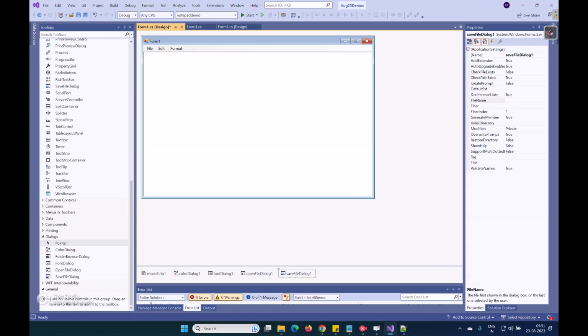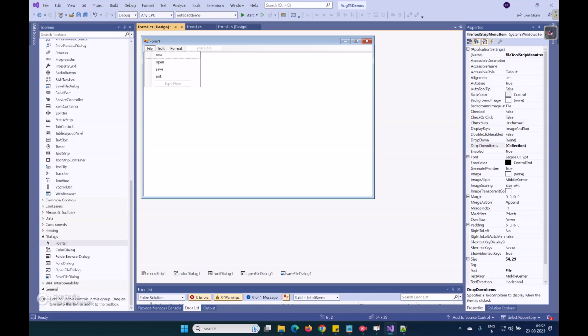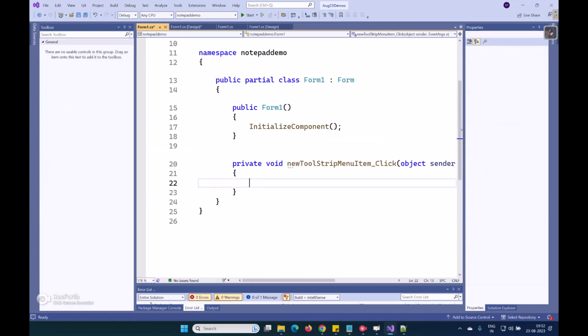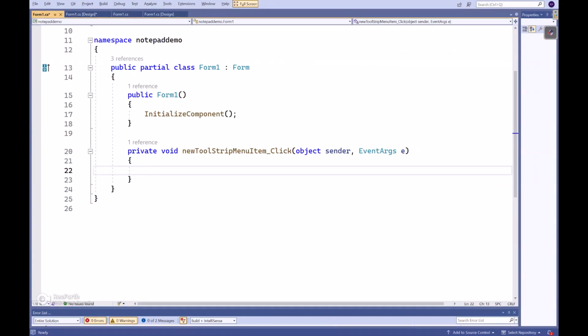I write the code now. Slowly type along with me, all of you, the code. Okay, all of you click the file menu, new. Double click the new. All of you double click the new and write the code along with me.